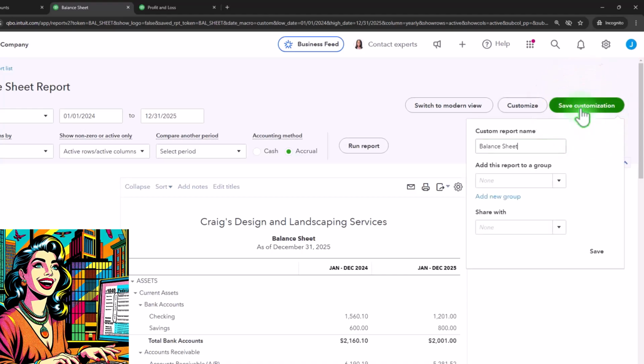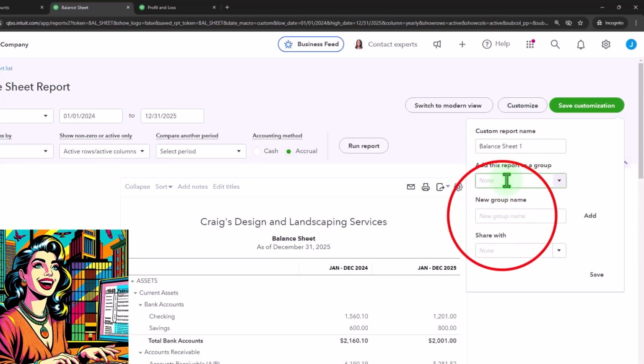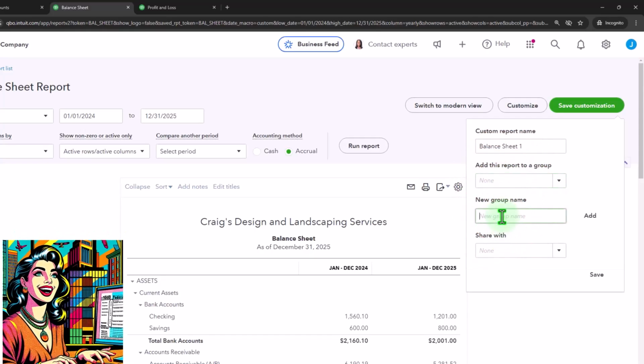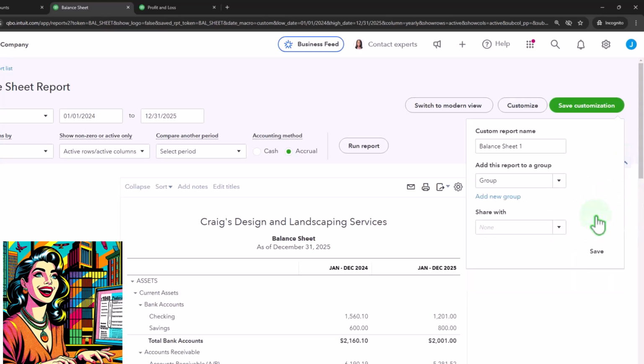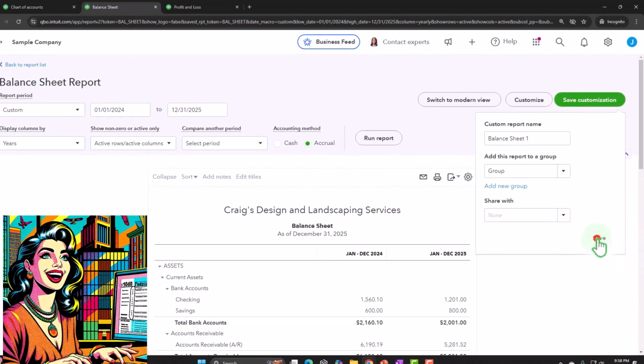And then, if I save the customization, it's going to be a balance sheet. Let's say balance sheet 1, for example. And then I can add it to maybe a group. So I might say that I'm going to make a group name of just group 1. And then I'll add that group, which will put it in the drop down here. So I'm going to put it into that group. It didn't add the 1, but group. And then share with, I could share it with other people if there are multiple users and I want to share the report, but I'm just going to save it here.